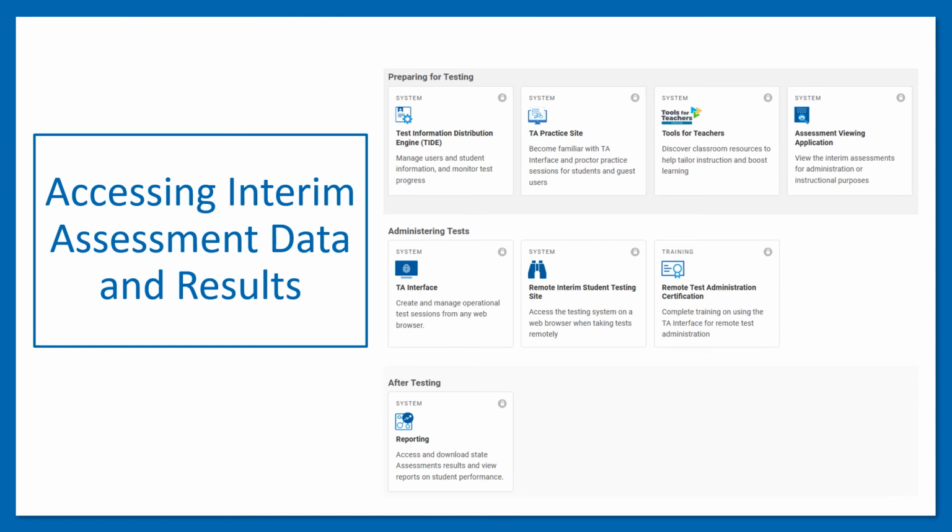After students have completed the interim assessment that has been assigned by the educator, educators will access the interim assessment results by clicking on the reporting tile. The information will appear in the centralized reporting system. Educators will access the school or class or student level data within CRS. Additionally, they will be able to look at how students performed as a collective group and how they performed on individual items.